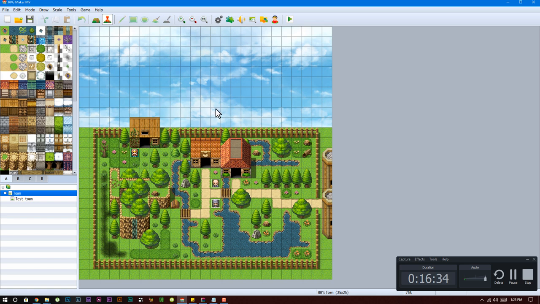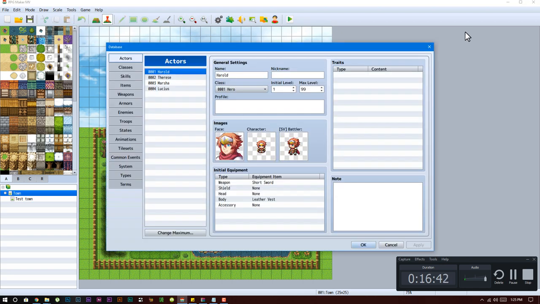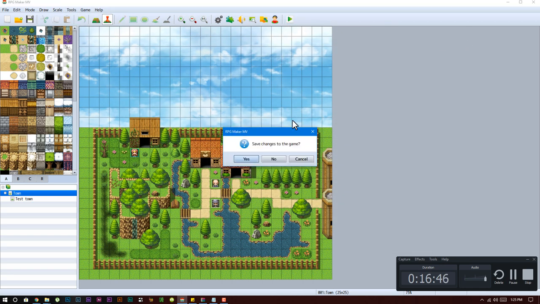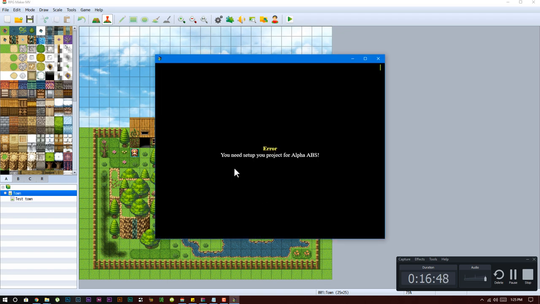Now, before we end this video, there is another setting that we do have to set up in the database menu, but we're going to get to that in the next episode. But for right now, if you actually do try to play this game, it's going to say you need to set up your project for Alpha ABS. And in the next episode, we're going to be going over that.